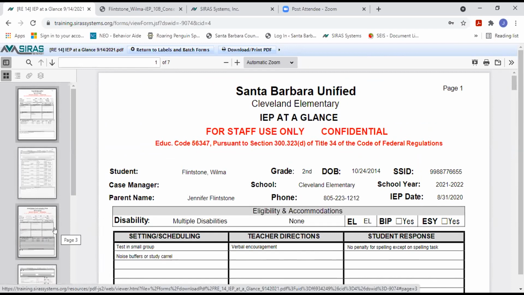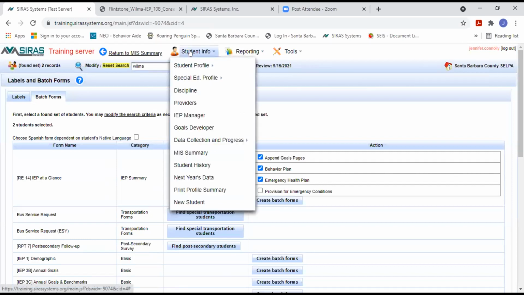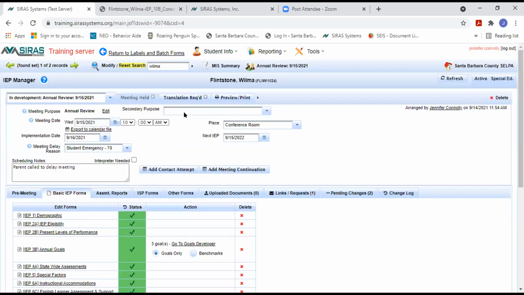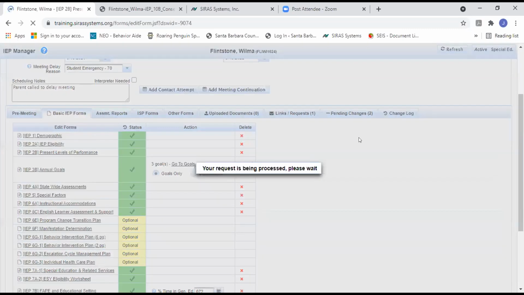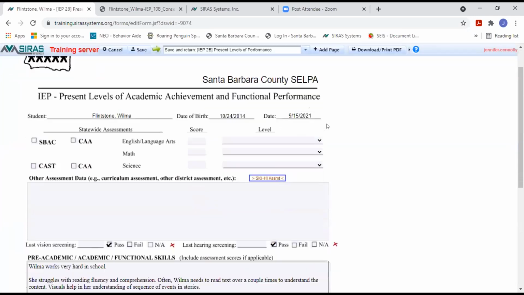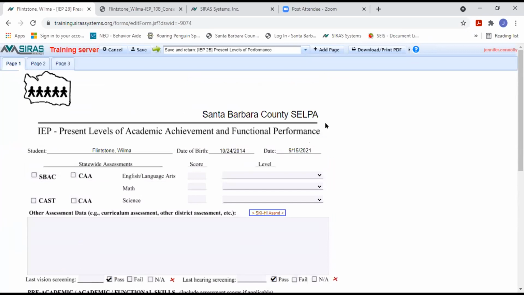How did you get to the health part again? The health part, yes. The health is on the present levels on the IEP. So I'm going to get out of this. I'm going to return to my batch labels. I'm going to go to my student information, the IEP manager. And in the present levels right here, and I'll put something in the health so you know what I'm talking about. You'll see here, this throws a lot of people off.